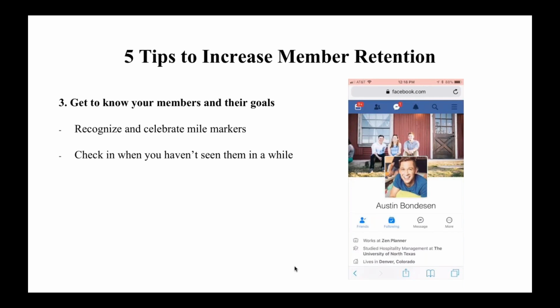So whether that's 10 classes, 25 classes, but once they hit that, you can set up an alert, have a specific staff member reach out and congratulate them, or if you're a little tight on bandwidth, you can also set up an automated email to go out and congratulate them that way as well.